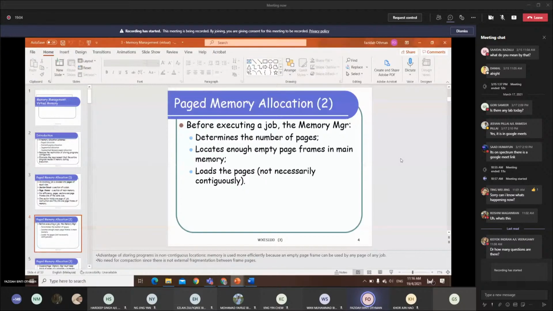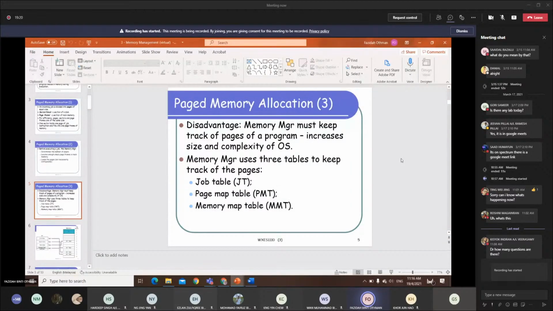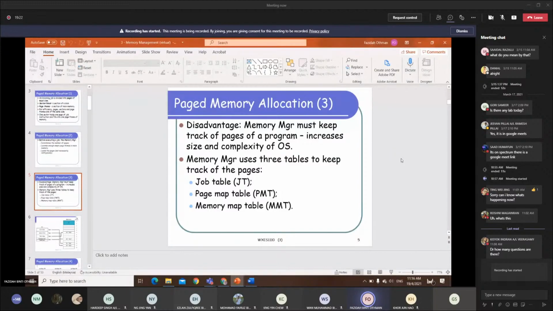In this scheme, you determine the number of pages, you locate enough empty page frames in main memory, and then you load the pages, not necessarily contiguously. But when you divide the pages into equal size, you need to have a table to refer to, because you want to keep track of the pages of the programs that you have divided.